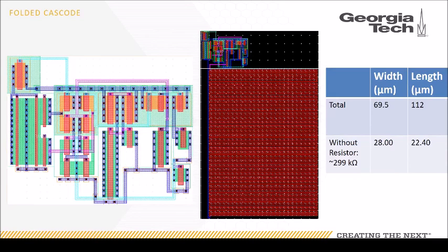Here is our folded cascode layout. Here we again provided a lot of contacts to make sure there's good current flow, as well as optimized our layout for the MOSFETs, in particular by combining drains and sources that are on common nets, as well as minimizing all metal layers as much as we could. The total width and length is on the right-hand side of the screen, as you can see, with and without the approximately 300 kilo ohm resistor.